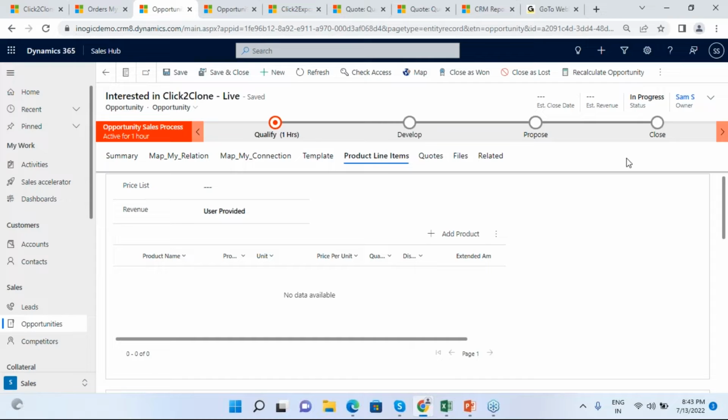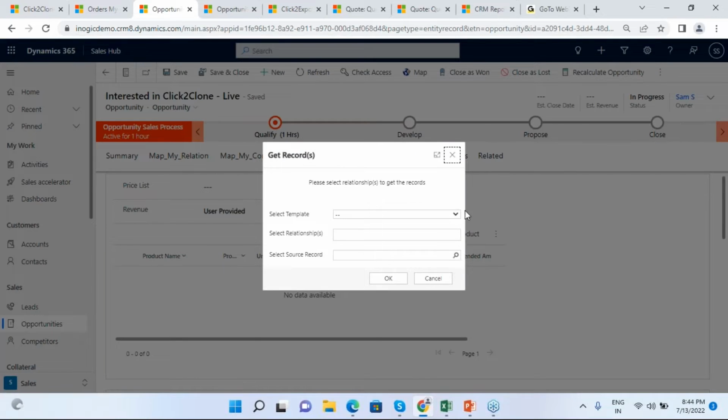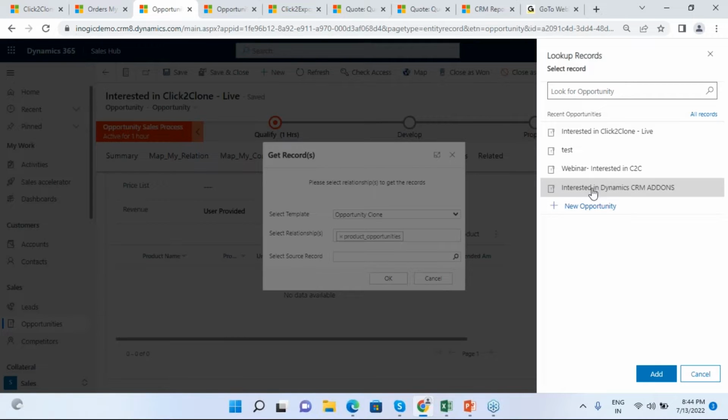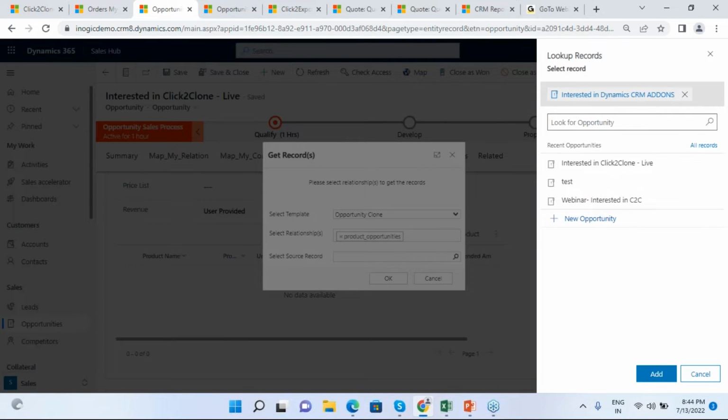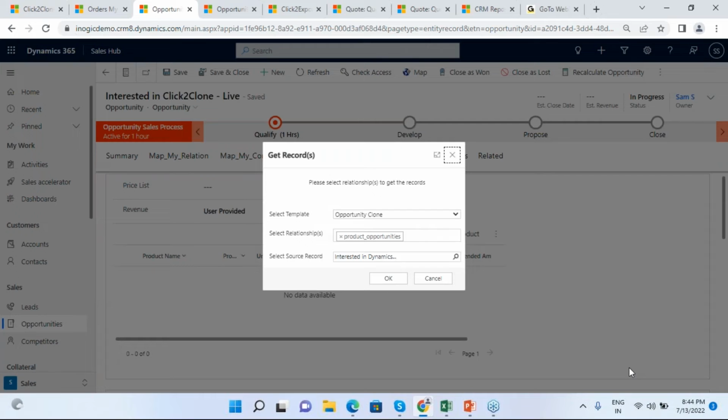In that case, you can simply hit this get record button, and here you choose the template. I've selected the template that I've created for the opportunity and the relationship, that is, all the relationships that need to be carried, so the product opportunities. The important piece is from which opportunity you want to copy those products. So when you select this, from this opportunity I want to copy the product line items.